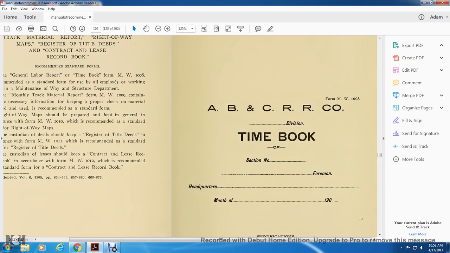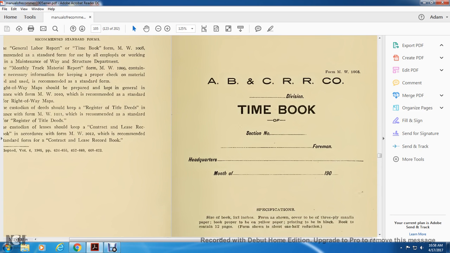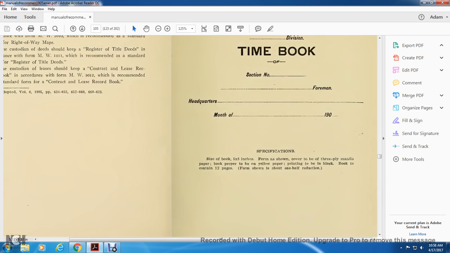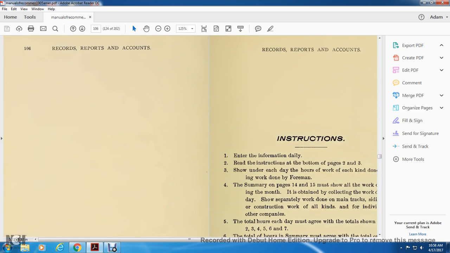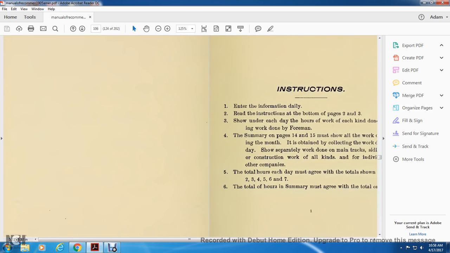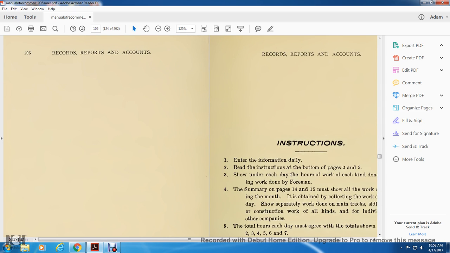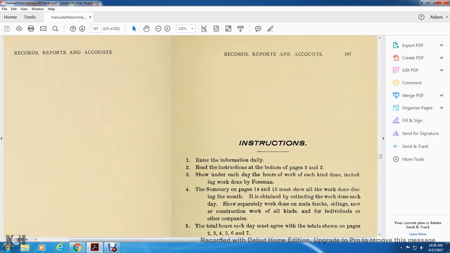Alright, over here you can see the time book section, number, form, and headquarters month, and 1006 is empty. Alright, your instructions: enter the information daily.